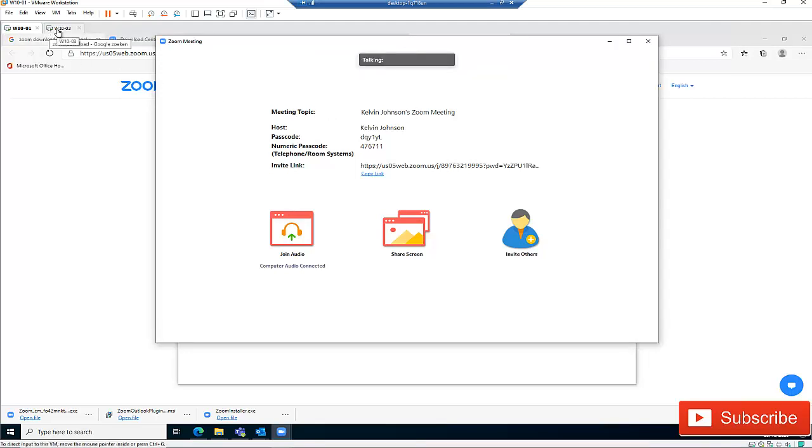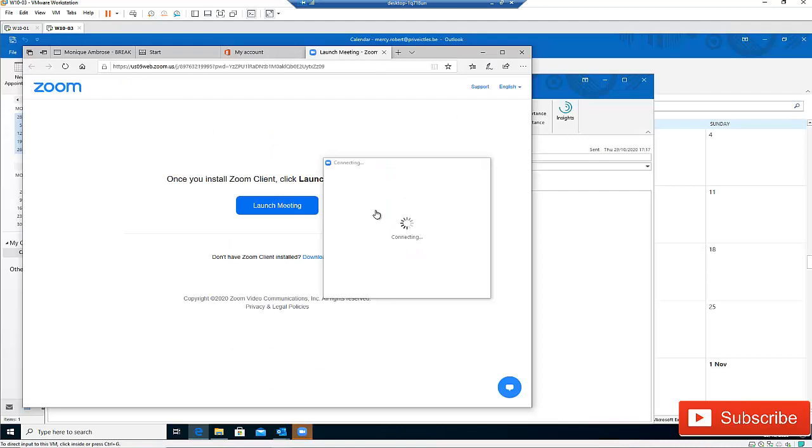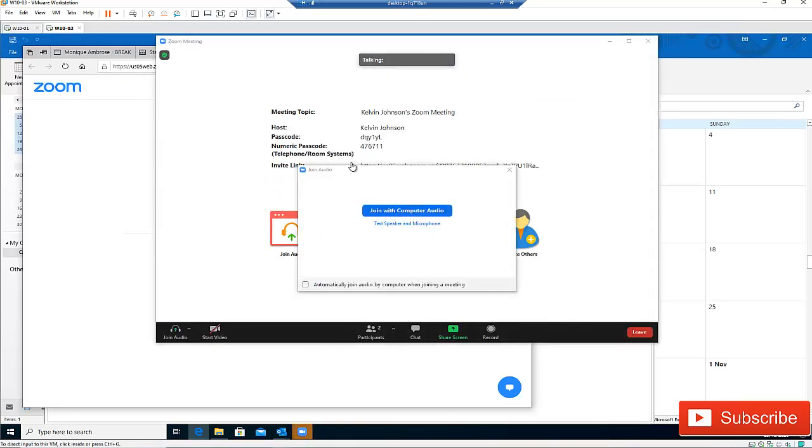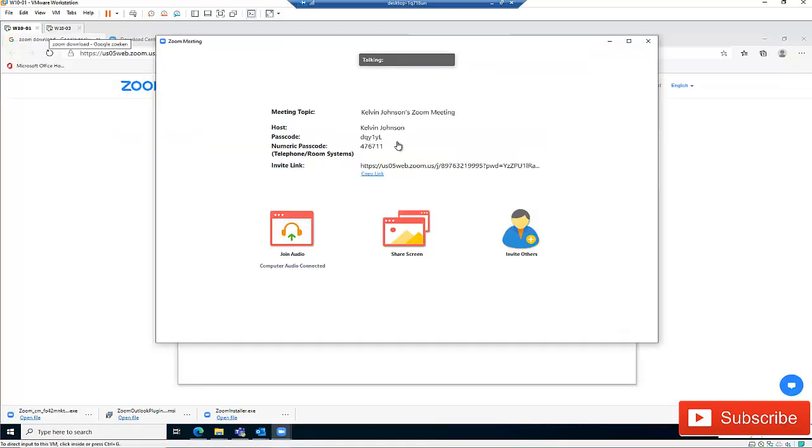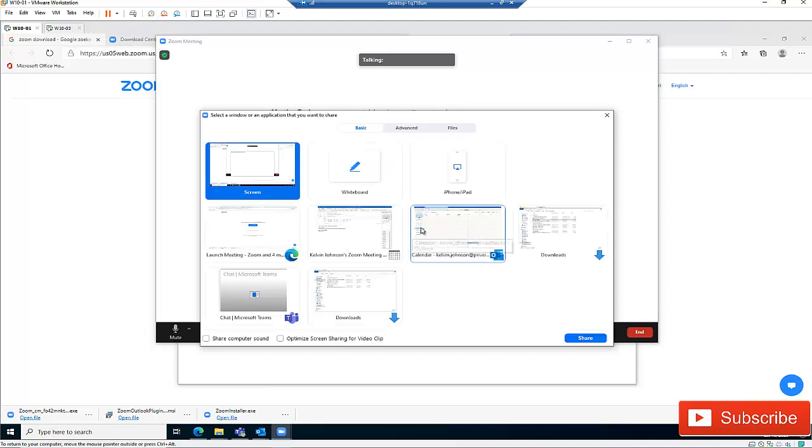When I admit, let me go back to the computer of Messi. You can see that Messi is trying to connect to join the meeting. Let me join with the computer audio. If I go back to my computer here, you can see that right now there are two people in this meeting. So let me try to share a screen.